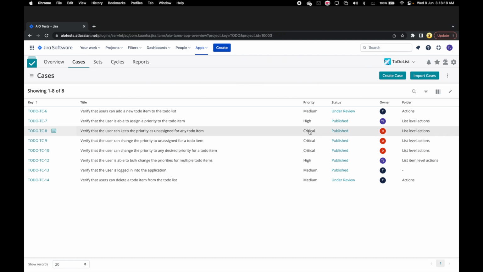As we can see, our bulk edit changes for priority and owner are correctly reflected on the three cases that we selected.